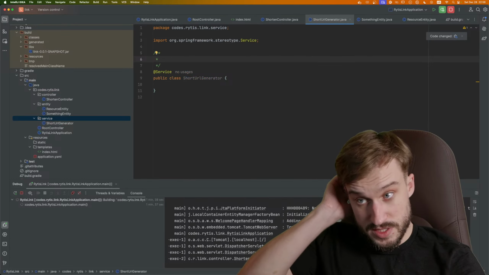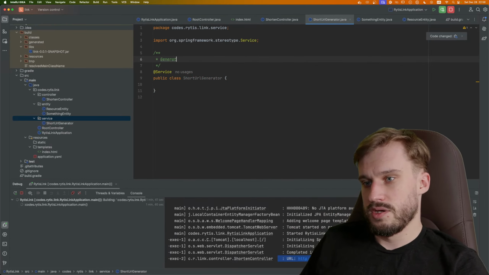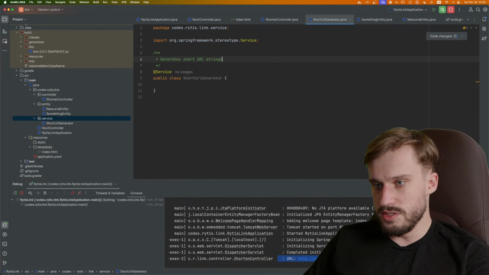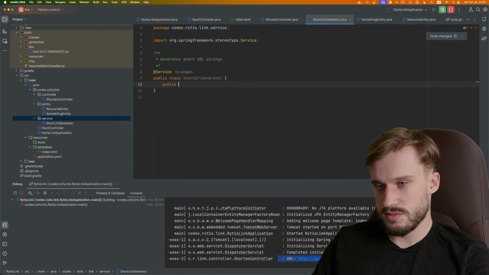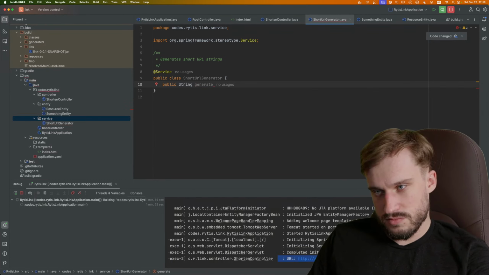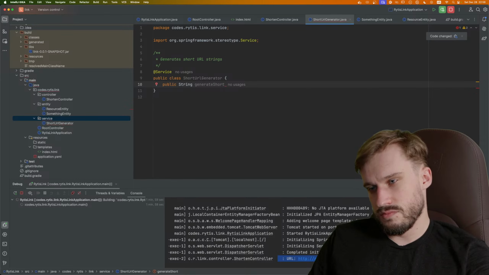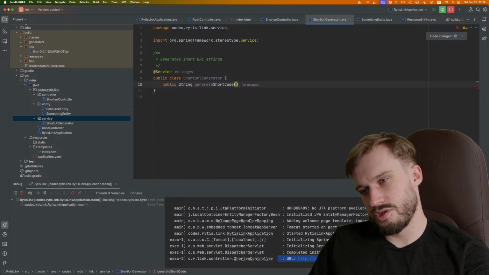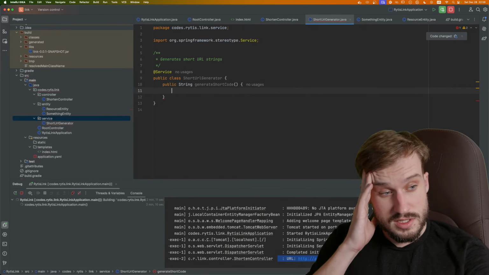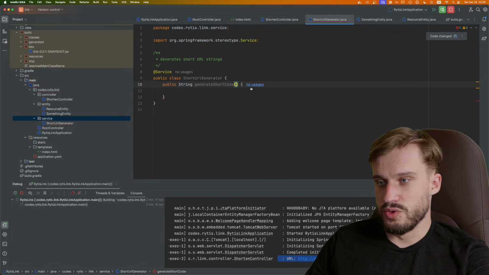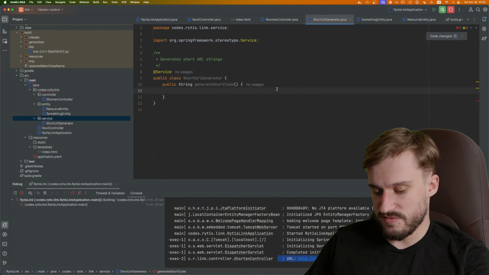Let's document this one because documentation is good. Generates short URL strings. It's not going to be a URL. It's just going to be like a short code. Generate short code. That's how I should call that. We could also use the original URL as a seed argument, but I'm just gonna make this very, very simple.